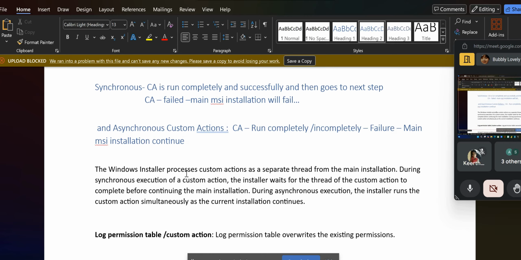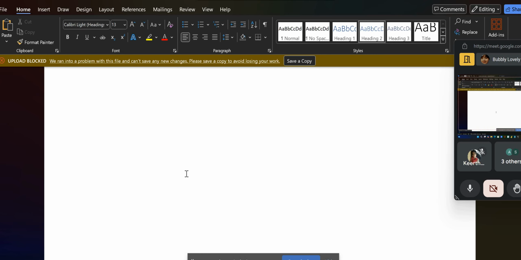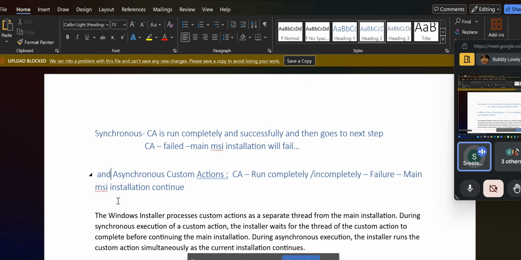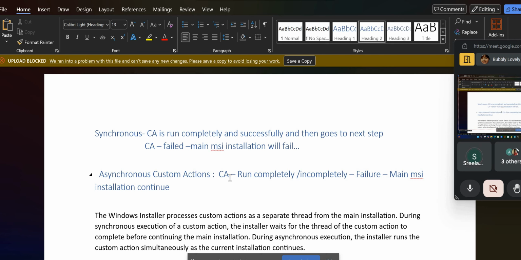You got it? Amulya, yeah, Srila. Amulya, in these synchronous and asynchronous modes itself, we have something like it waits. Some such options are there, right? That will be like UI mode only, right? That will show you the option, like wait for the custom action to complete. Yeah, you have options which are readable, which you can read and understand.